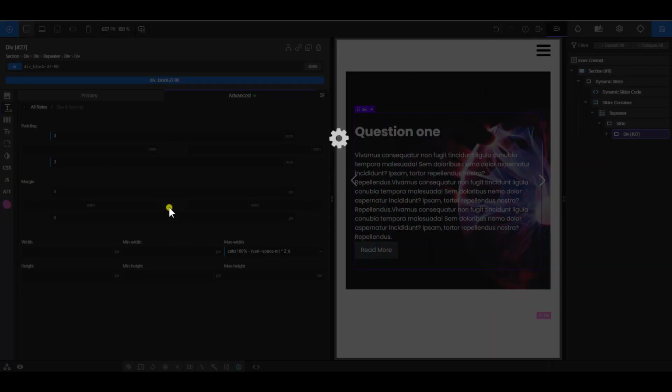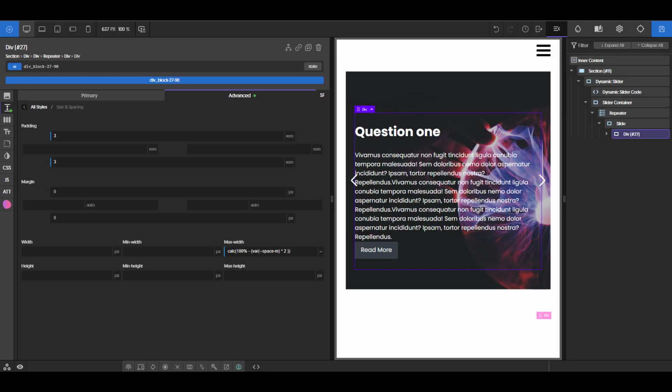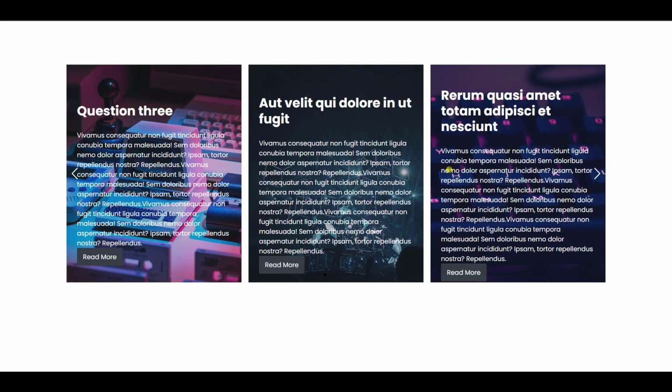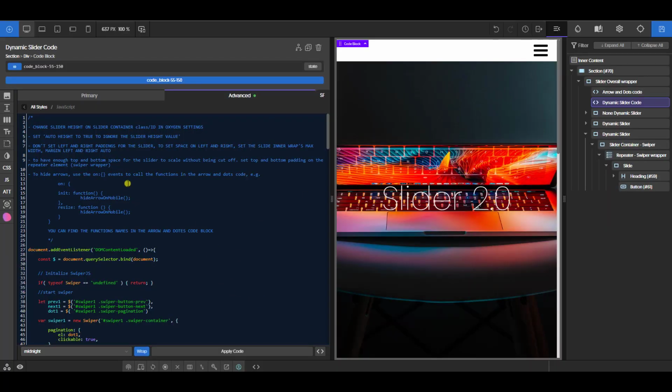But anything that has to do with the left and the right paddings, don't set it on any of the slider container, because you're going to have some real difficulties getting this to work, because it's not going to work. So that's one tip I'm giving you now. All right, so let's jump in and see the other stuff.